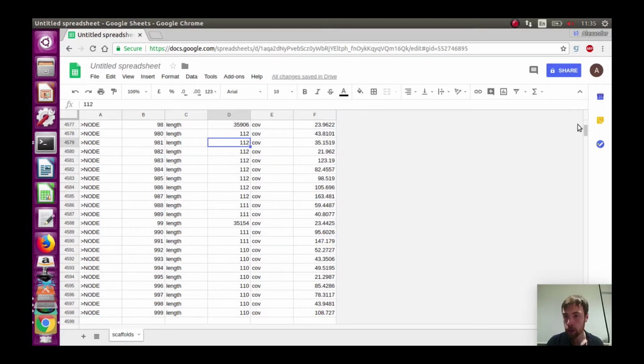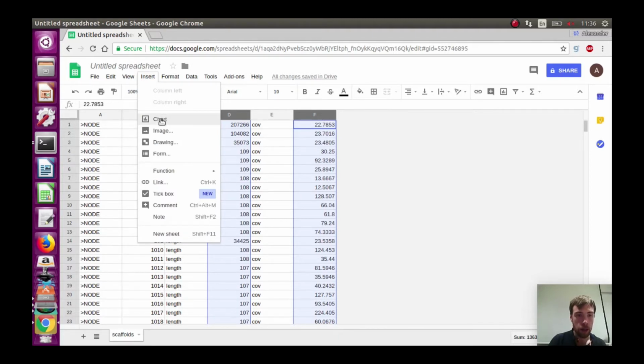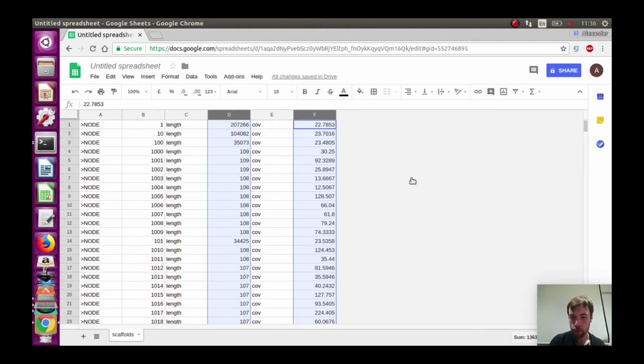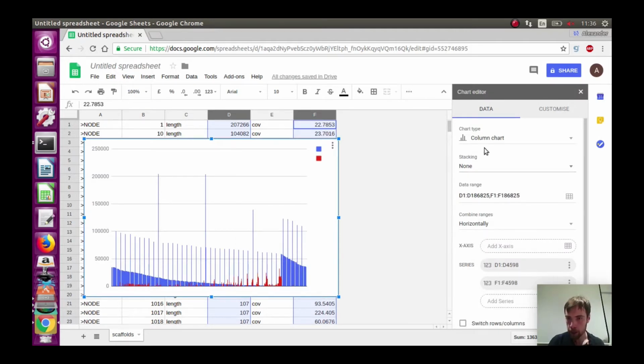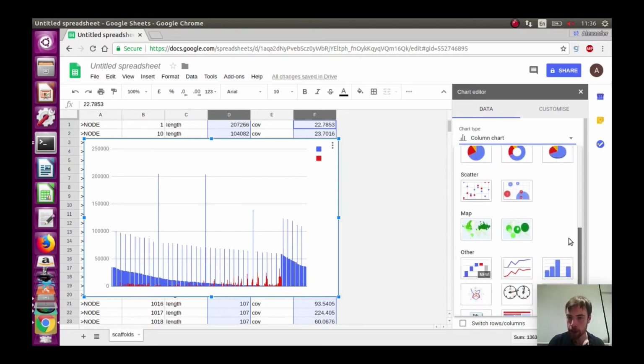The columns that we're most interested in here are D, which contains the length data, and F, which contains the coverage data. So this is the data we'll use to make the coverage versus length plot. Okay, so we click the top of column D, and then we want to control click the top of column F. Then we want to insert a chart. So click Insert, then click Chart, and then we want to click the chart type drop down menu, go down to Scatter, and then click the one on the left here, the scatter chart.